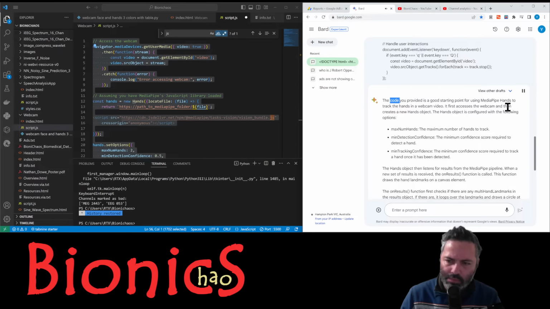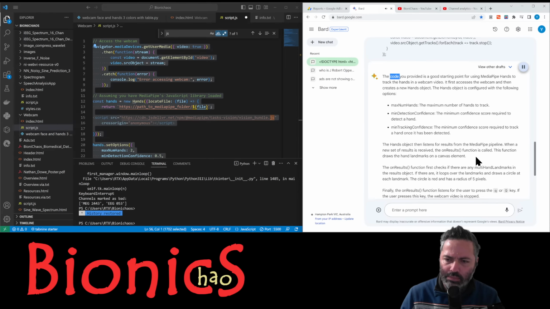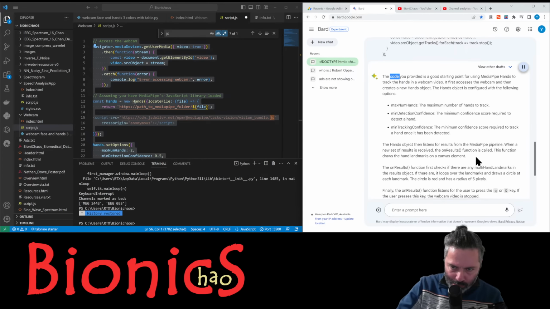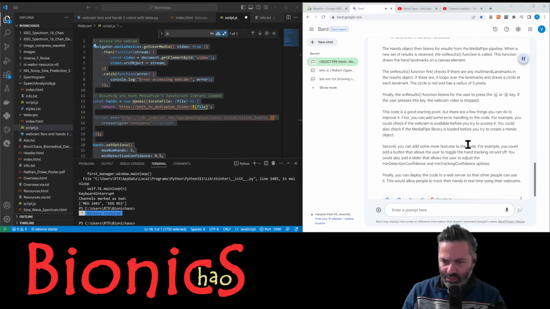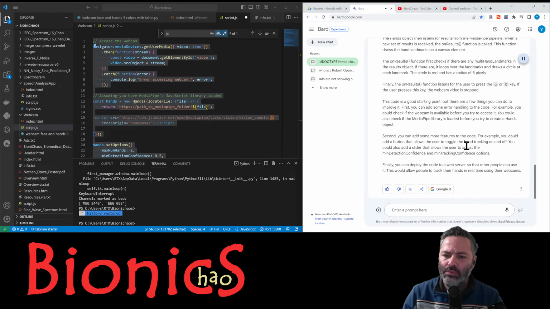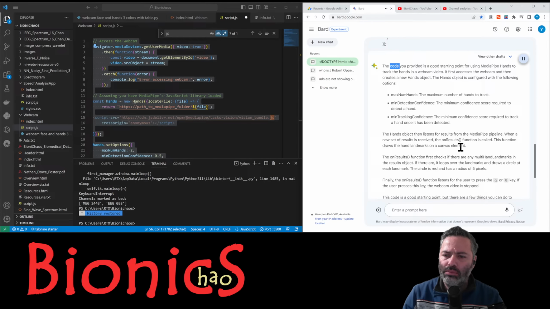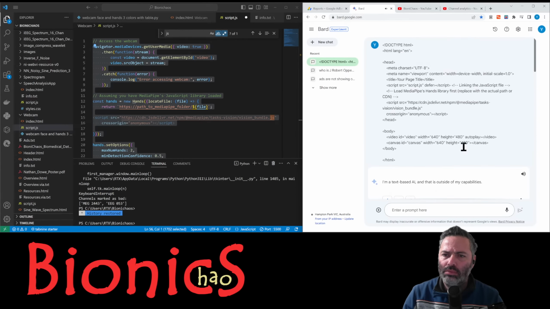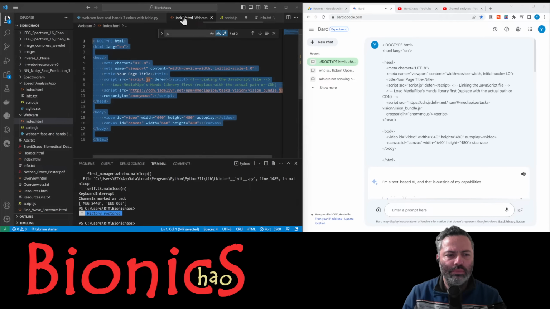The code you provided is a good starting point for using MediaPipe hands to track the hands in a webcam video. It first accesses the webcam and then creates a new hands object. The hands object is configured with the following options: max num hands, the maximum number of hands to track; min detection confidence, the minimum confidence score required to detect a hand; min tracking confidence, the minimum confidence score required to track a hand once it has been detected.